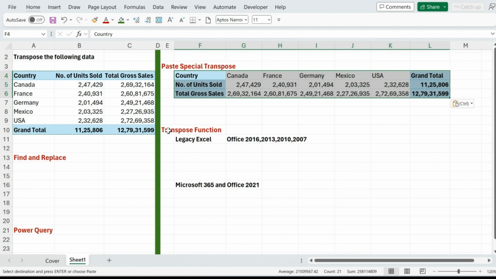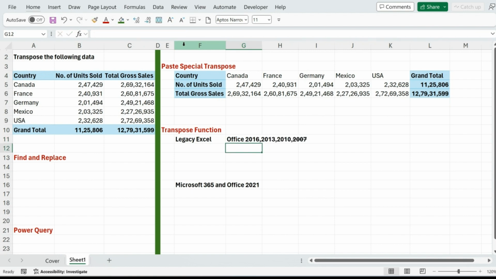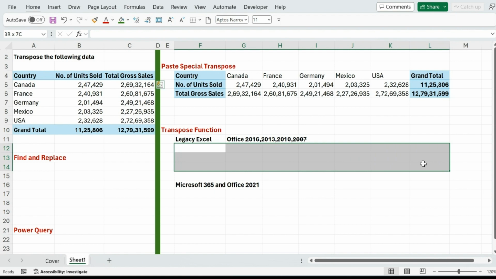Another way is using the inbuilt function of Excel, which is the transpose function. In the 2016, 2013, and 2010 versions, this function is available. In the 2007 version, this function is not available. Now, how do we use this? We have here seven rows which will get transposed into seven columns, and three columns which will get transposed into three rows. So let's select three rows and seven columns: one, two, three, four, five, six, seven.